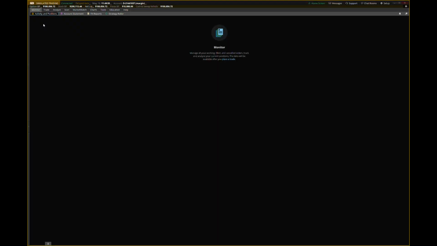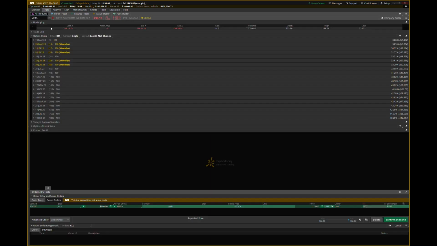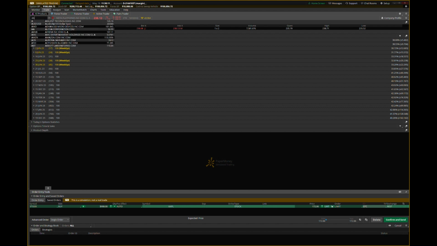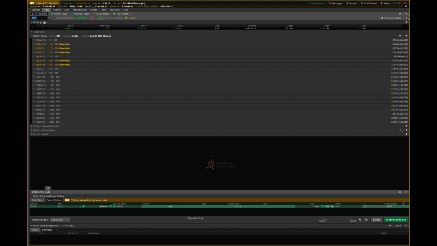Now that you are logged in, begin by selecting the Trade tab near the top of your screen. In the search bar, type the ticker symbol or company name you would like to purchase. For this example, let's trade Apple. You can enter their ticker symbol AAPL, or if you didn't know the ticker, type Apple and it will bring up the ticker symbol for you. Click the ticker or hit enter on your keyboard.